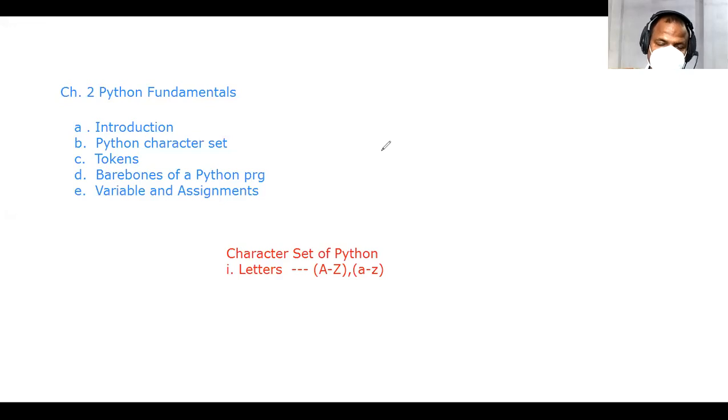Coming back to the whiteboard, the character set of Python. The first one we have done: capital A to capital Z and small a to small z, because of this case sensitivity. Now moving to the second character set, that is digits, 0 to 9. You all know the digits, so we are able to use digits from 0 to 9.